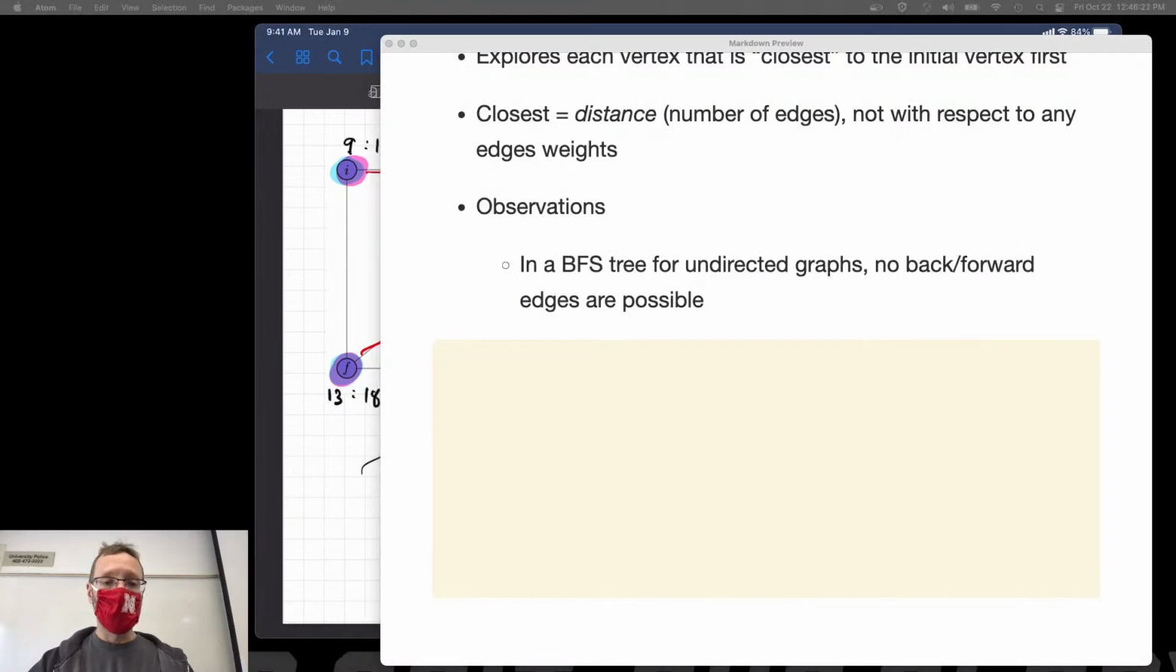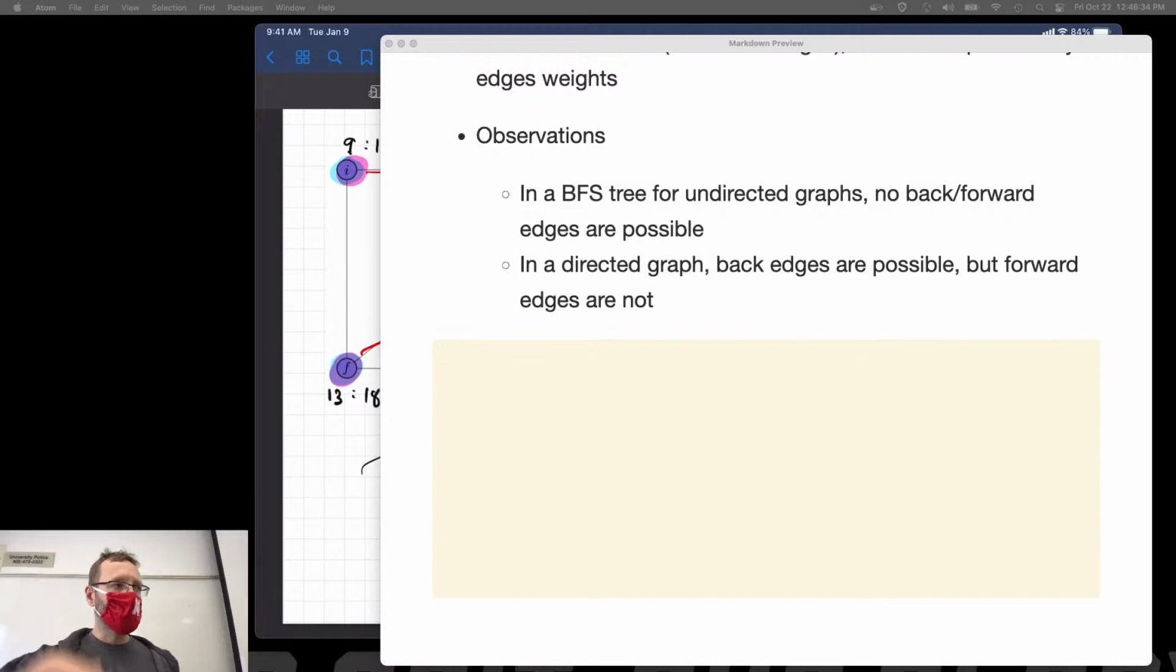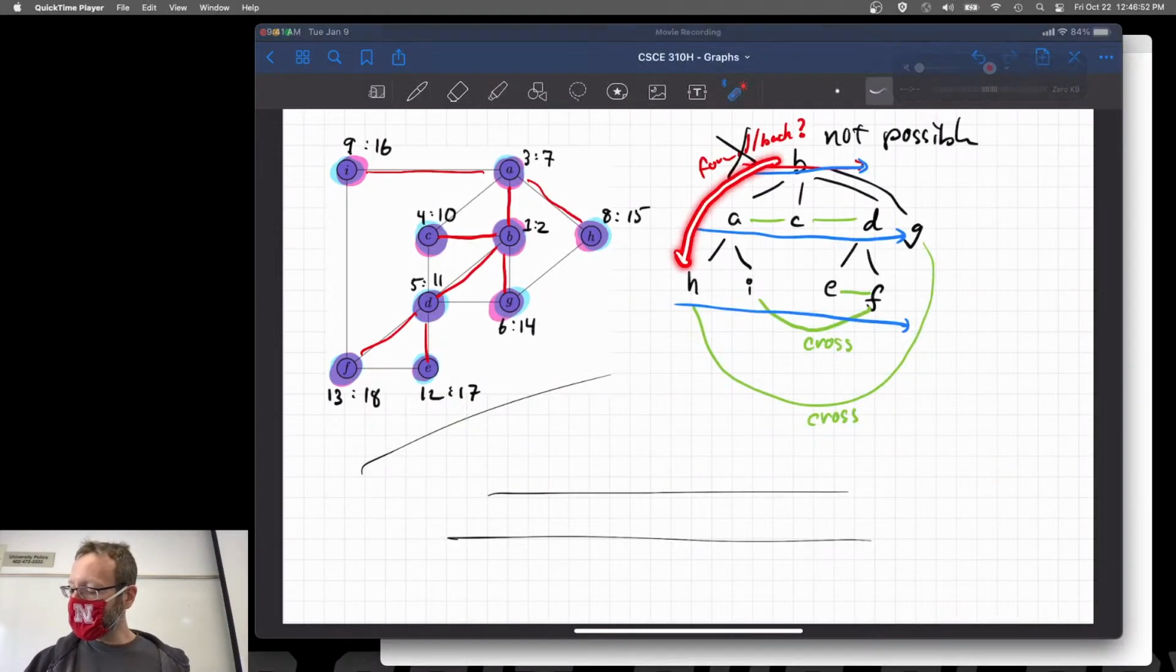In a directed graph, you can, of course. In a directed graph, back edges are possible, but forward edges are not. And again, forward edges going down in that BFS tree are not possible because you would have explored that with respect to this guy's neighborhood up here. But a back edge is perfectly reasonable and possible because that's not in the neighborhood, right? Again, this one over here, if it were oriented this way, that's not possible because we would have explored that edge. But if it were oriented this way, then that is possible. That's called a back edge because it's H or B is in H's neighborhood, but not necessarily the other way around.